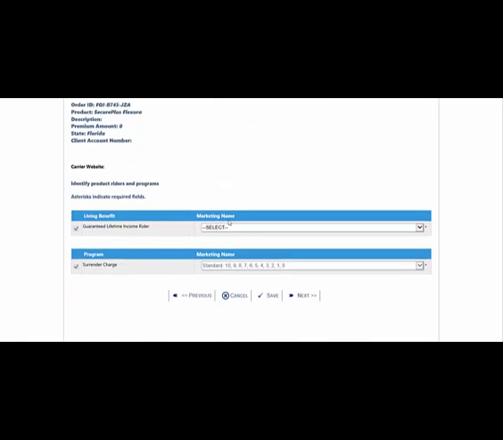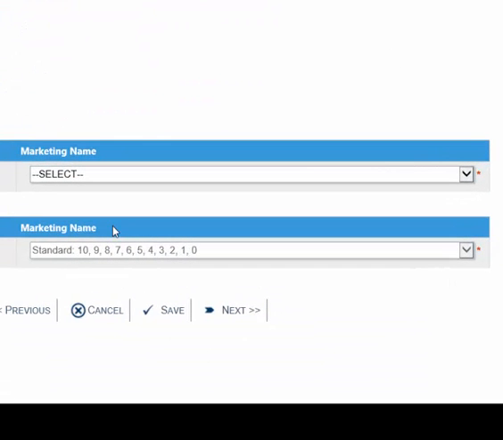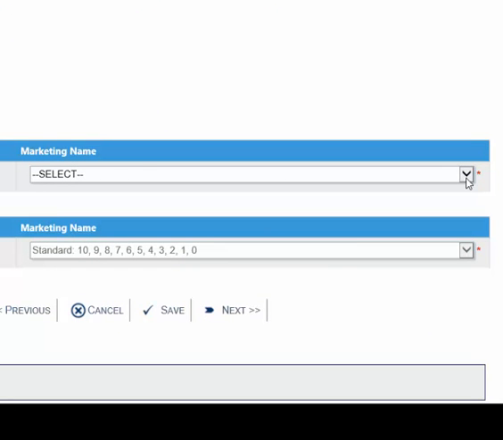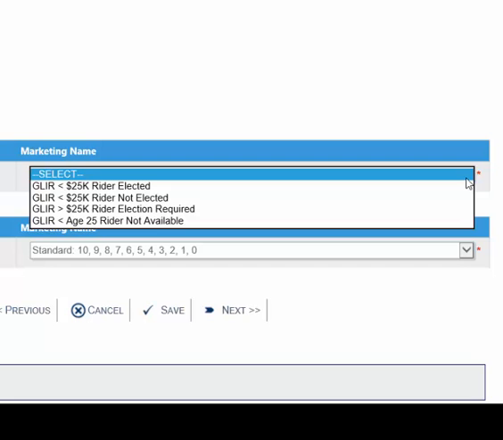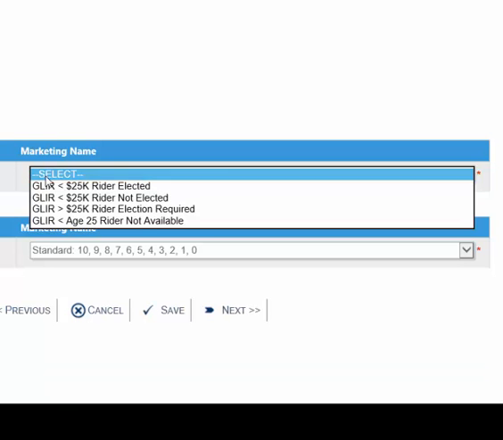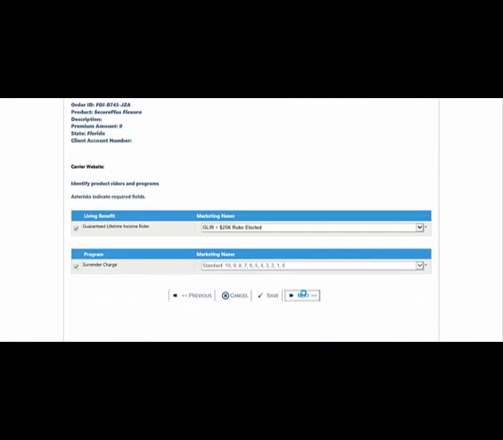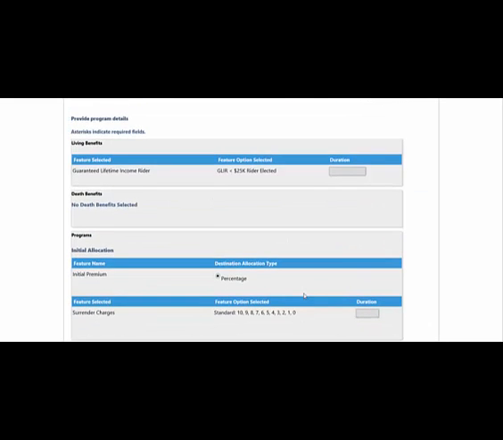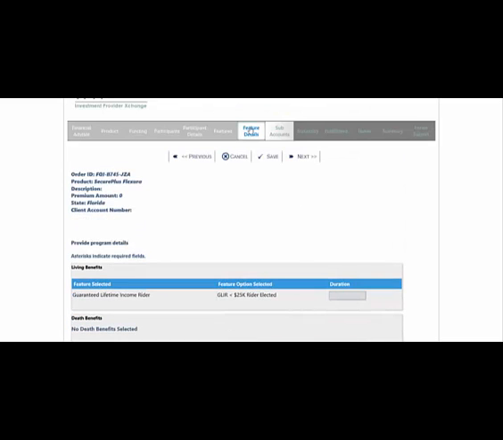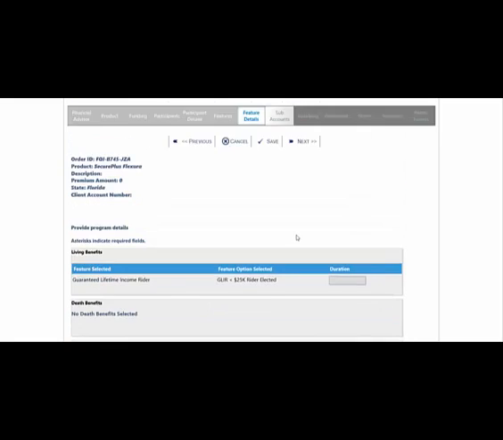Next, we're going to select any riders or programs. In this case, the program is already pre-selected for this product. That's part of the product rules that are built in. And for my guaranteed income rider, I have a couple options. I can either choose, I can not elect, or I can elect under certain circumstances. And this is one where I'm going to elect and I'm putting less than $25,000 in. Sometimes there are additional options to select, and that would show up on this feature detail screen. In this case, there are not.